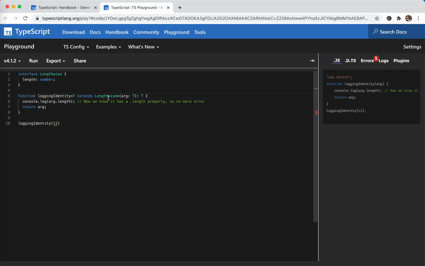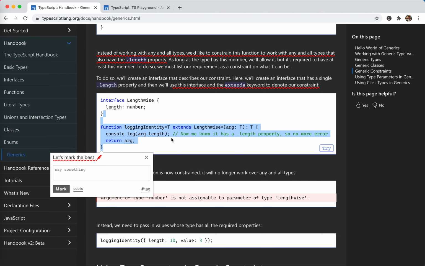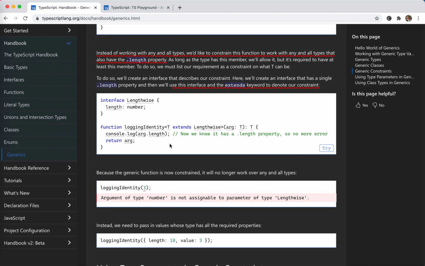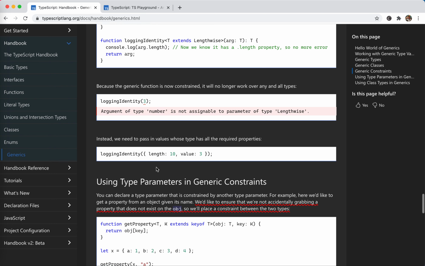You must switch to the type world. This is not extension. It means it should comply to the interface here. So yeah, we narrow it down. Now this generic function is not that generic. I would say it's somewhat generic. Okay.